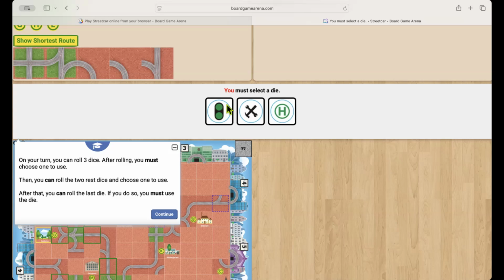On your turn, you can roll 3 dice. After rolling, you must choose one to use. Then you can roll the 2 remaining dice and choose one to use. After that, you can roll the last die. If you do, you must use that die. So you roll 3, then 2, and then 1.